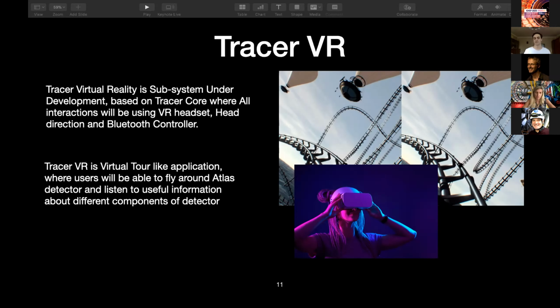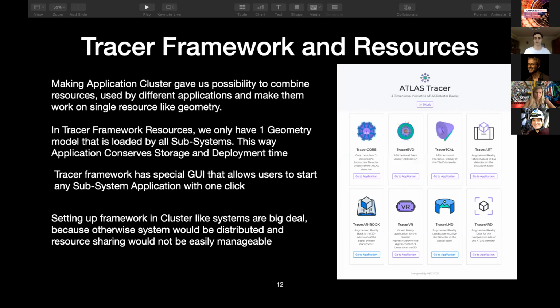So this is our future plans, the VR, as I see it's very popular right now. And also a few words about the Tracer framework. As you see, our subsystems and the cluster-like structure gave us the possibility to create more and more applications. And we created the framework where all these applications are sharing the same resources.